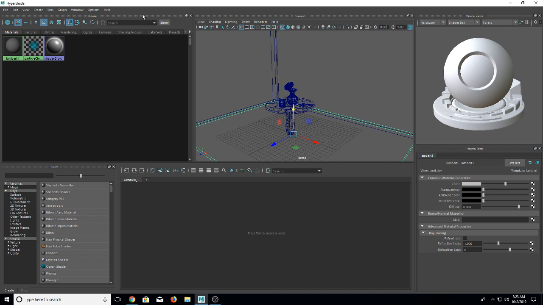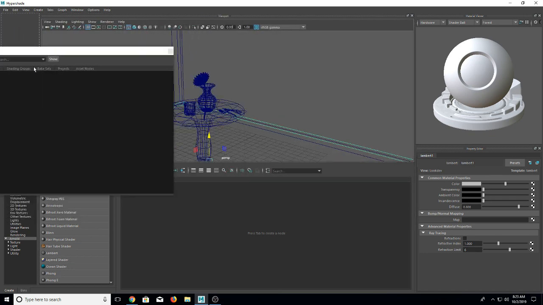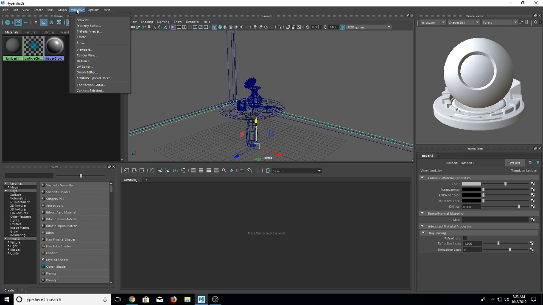You can click and remove any window, you can start stacking them, it becomes a huge pain. So, anytime you want to open a window, they are all found in Windows. Every window you need for the Hypershade editor is here, and you can open those and close those.